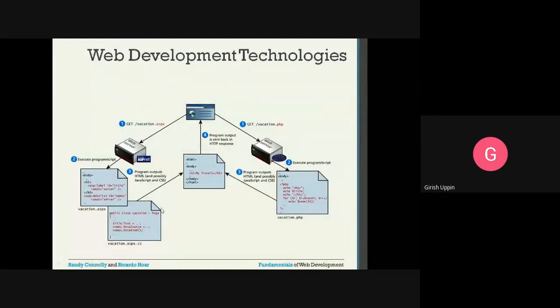So this will give a response as HTML, possibly including JavaScript and CSS styling and everything. That program output, whatever the HTML, is displayed on the browser. So it will be sent back as the HTTP response.